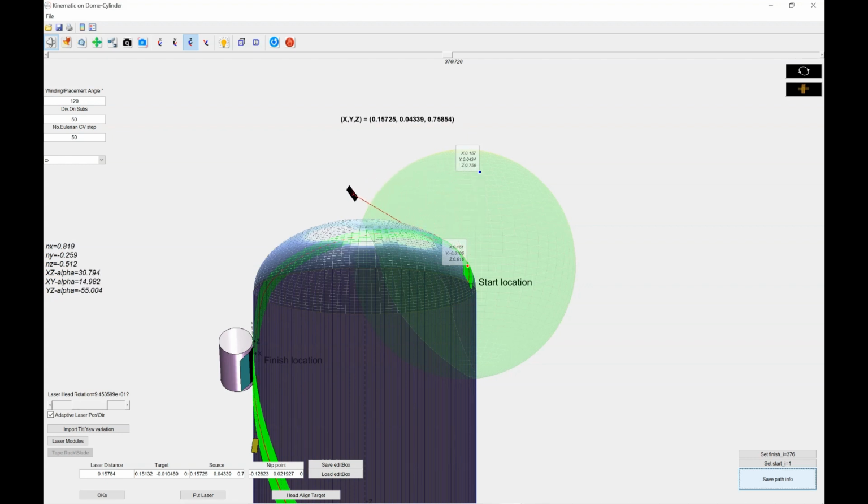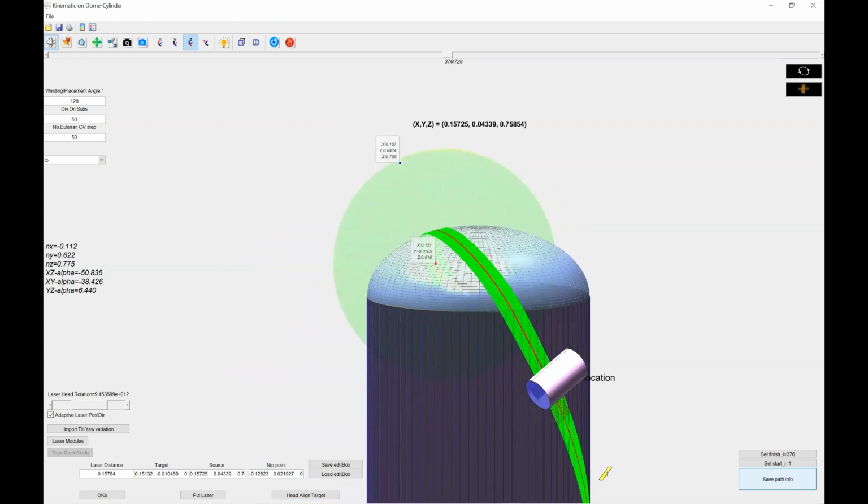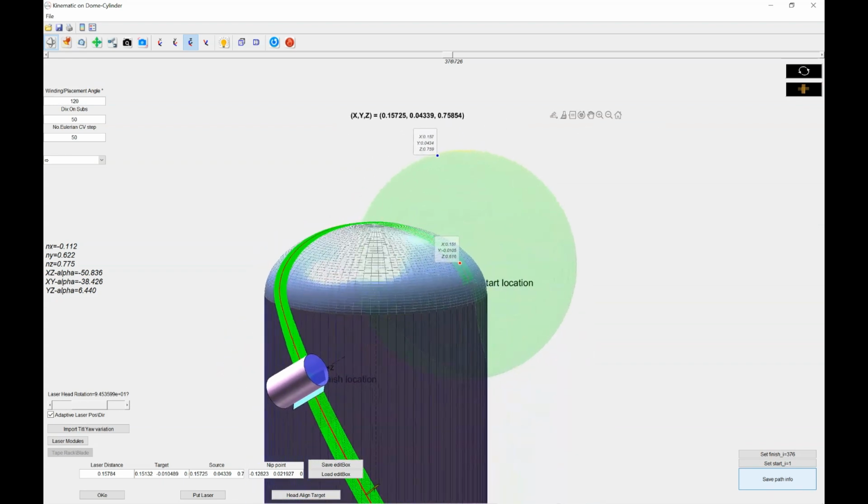So all of the information regarding the laser direction and laser orientation will be saved as a kinematic file, which will be used either for the optical analysis or thermal analysis later. Please note that this is the analytical approach for the pressure vessel analysis or geo shapes analysis.